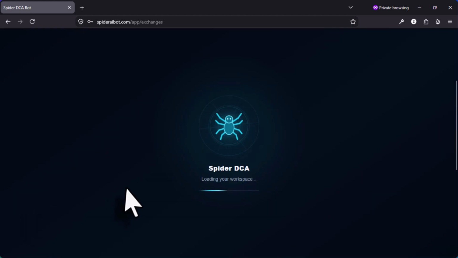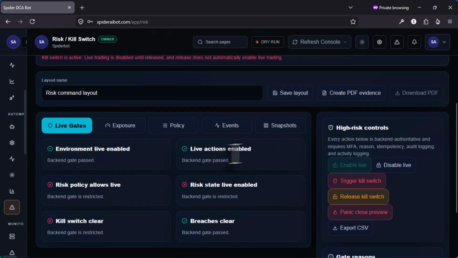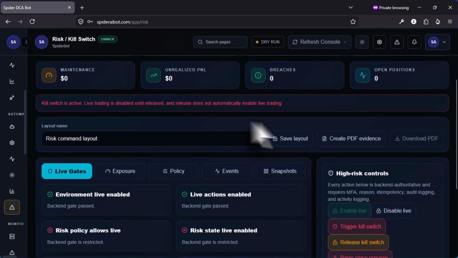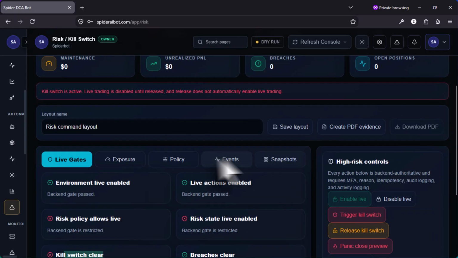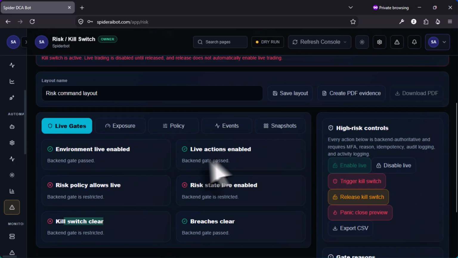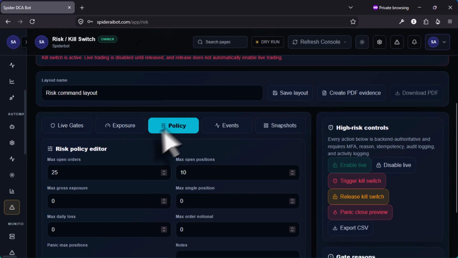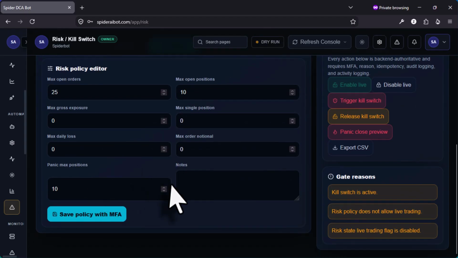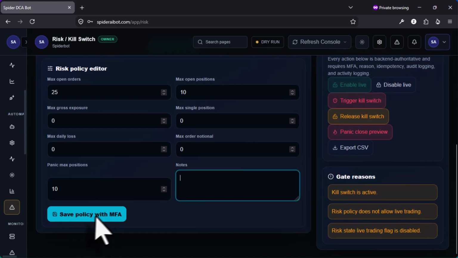Click on the risk page, and this is the risk page, and the environment for live trading is on, which you've already turned on. The live action is on, which you've already turned on using those scripts. So for us to do that, we come to the risk policy and kill switch. Now click the risk policy. This is where you can set your risk policy. So you can see the maximum open trades, the maximum open positions, cross balance, and other stuff. Input those details and click save policy with MFA. So when you click this button, it's going to pop up.